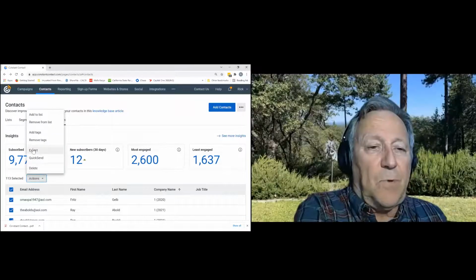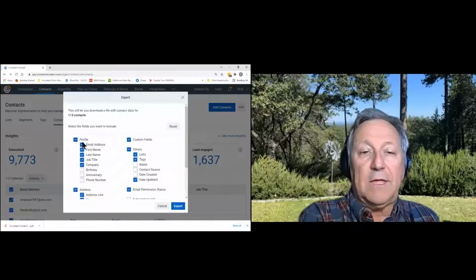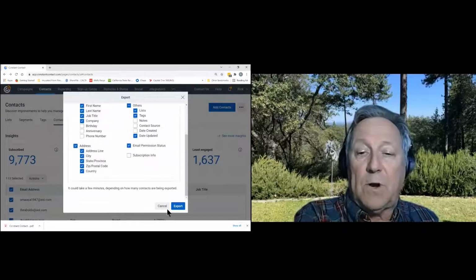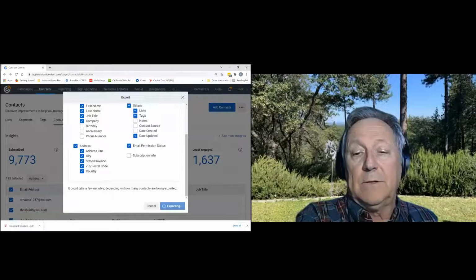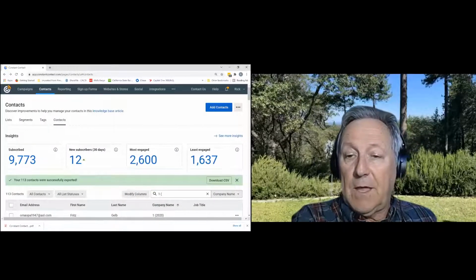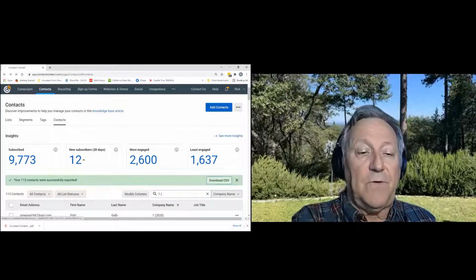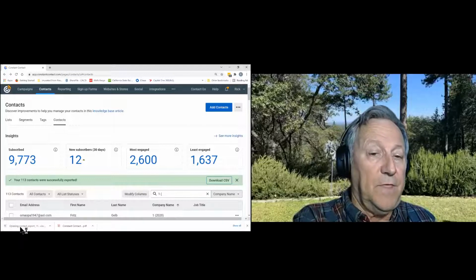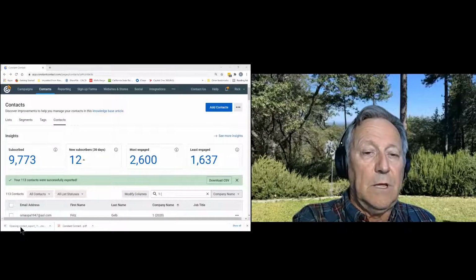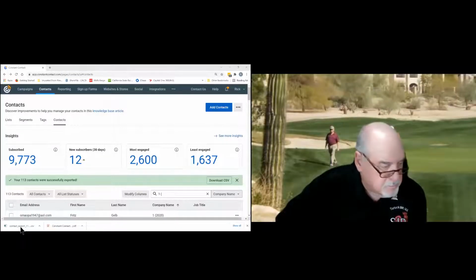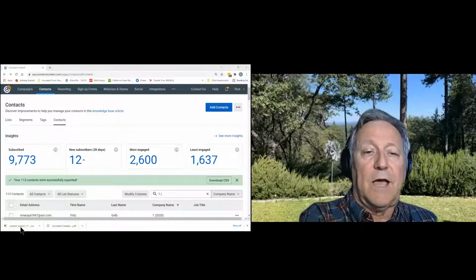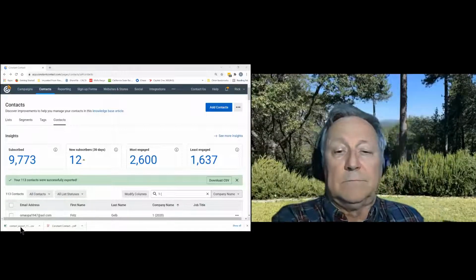So I can export this and I can specify what I want to export, and I hit export. And I can download it to a CSV file. I think you'll see this come up on the screen. Yes. And there's the download for branch 1.